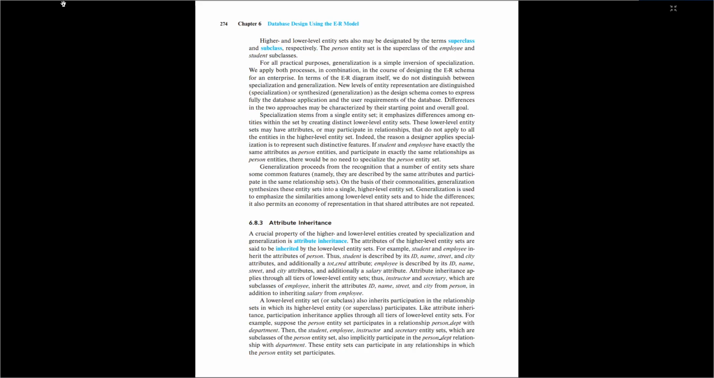Differences in the two approaches may be characterized by their starting point and overall goal. Specialization stems from a single entity set. It emphasizes differences among entities within the set by creating distinct lower-level entity sets. These lower-level entity sets may have attributes, or may participate in relationships, that do not apply to all the entities in the higher-level entity set. Indeed, the reason a designer applies specialization is to represent such distinctive features. If student and employee have exactly the same attributes as person entities, and participate in exactly the same relationships as person entities, there would be no need to specialize the person entity set.